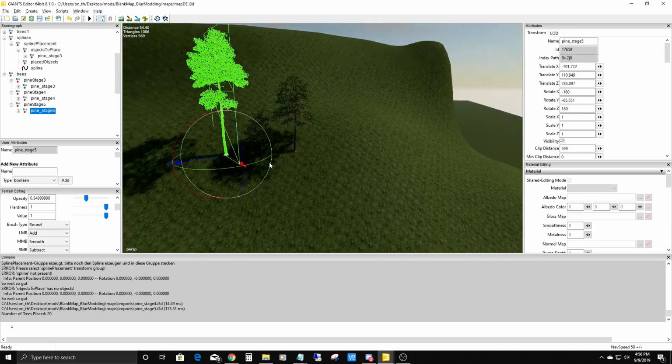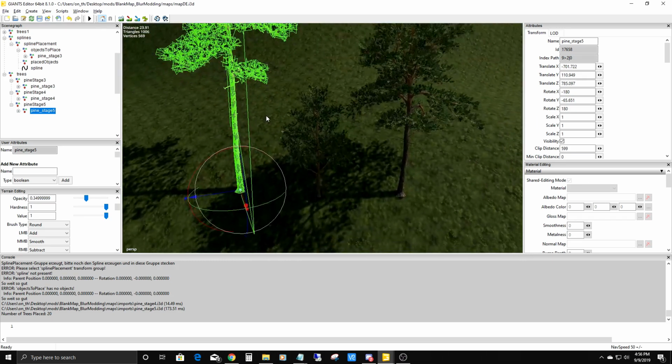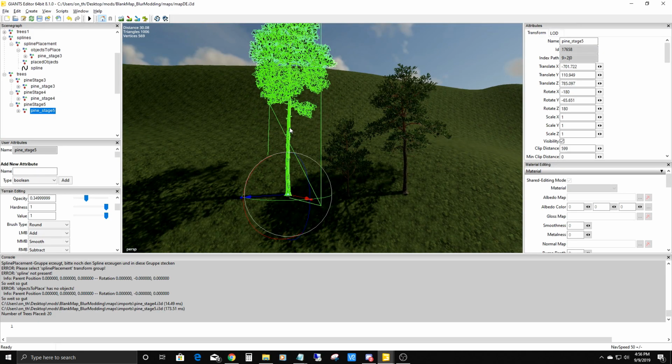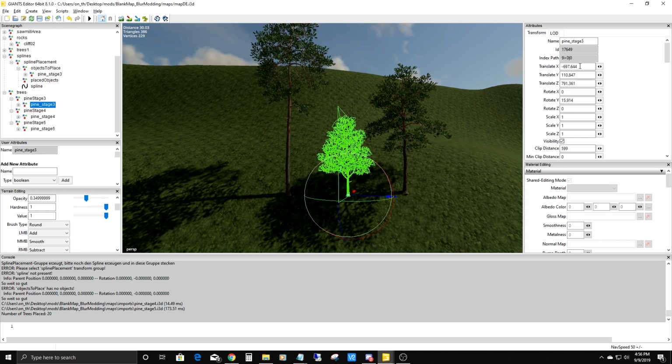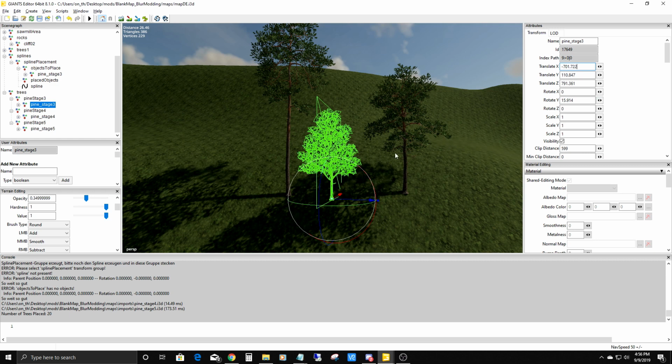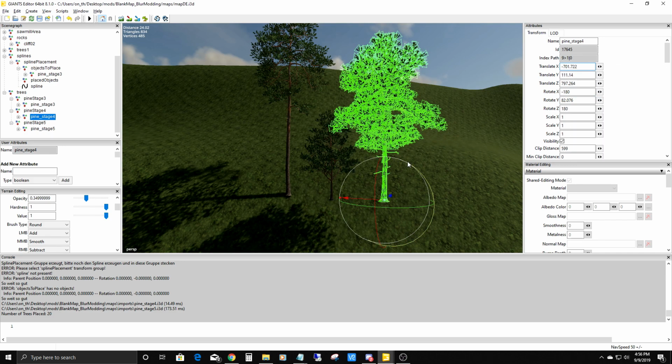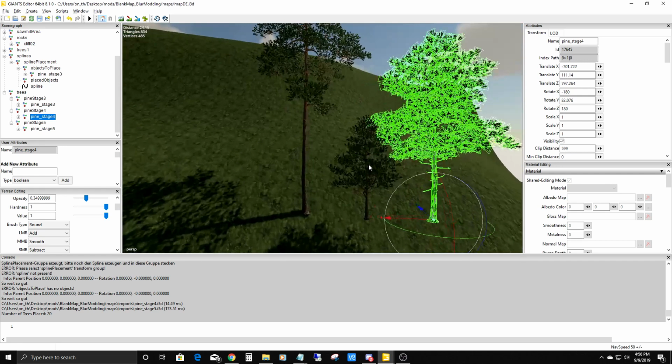Okay, so we got 3 different size trees. And the way this works is we're going to use the tall tree as our base. So we're going to use the translate x, which is -701 and whatever. We're going to copy that, and we're going to grab this little small tree, and we're going to paste the x in there. So now it's on the same x coordinate, and we're going to do the same thing with the pine stage 4. And it doesn't matter if it's up in the air or whatever, it just needs to be that all the x's and all the z's are the same.